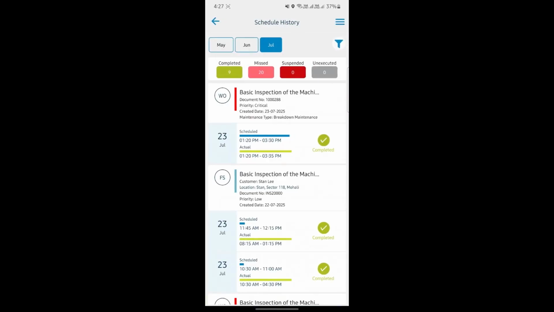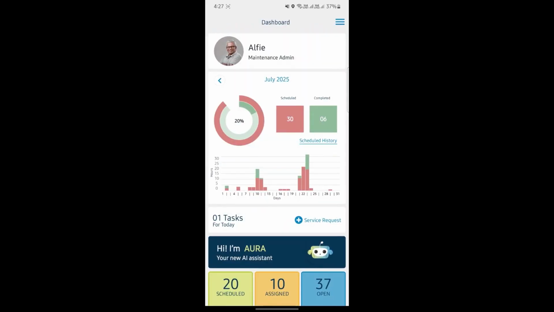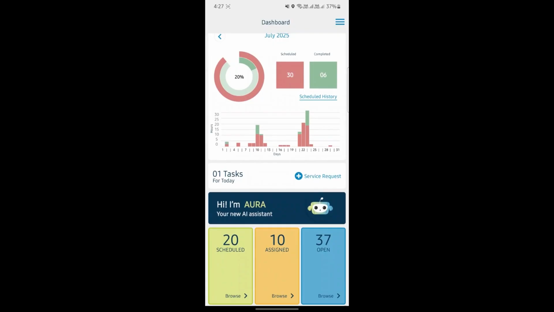From this button you can see the schedule history. And this is a graphical representation of the scheduled and completed tasks. So next is the action section. Basically this one shows the number of tasks for today. Then you have a button to create a service request. Then we have Aura AI to use the AI functionality in the app.